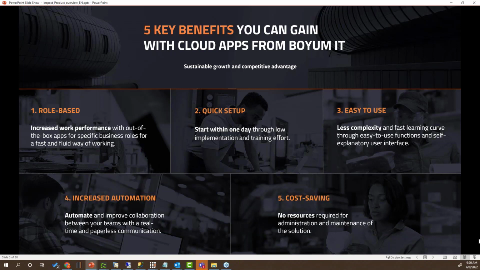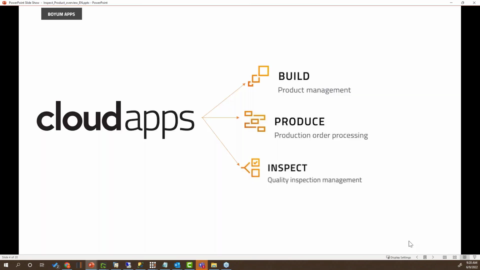Those are our cloud apps. We have 3 different apps, just to let you know. We have Build, we have Produce, we have Inspect. Today we're going to talk about Inspect. If you need more information about the other ones, Ascari always has webinars running, so please join their webinars.